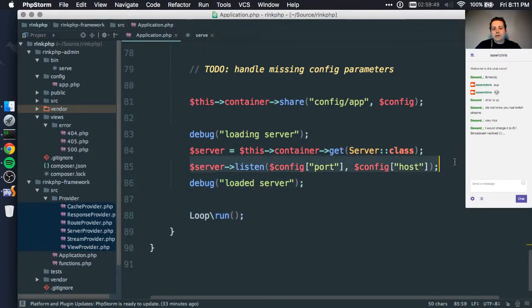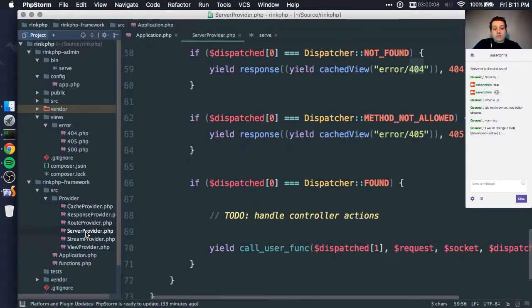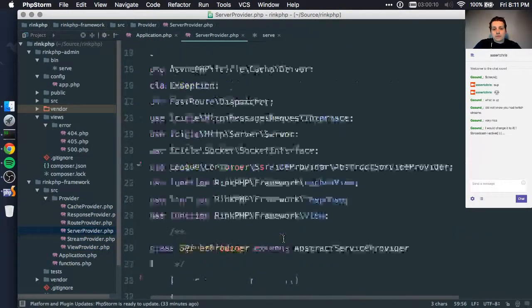Now this server is created, here you'll see this container get. We're getting an instance of the server through the container, and in this case it's going to be a shared instance because we only really want one HTTP server, right? So it's going to treat this like a singleton, even though it's not coded like a singleton. And if we go and have a look at the server provider, we'll see how that works.